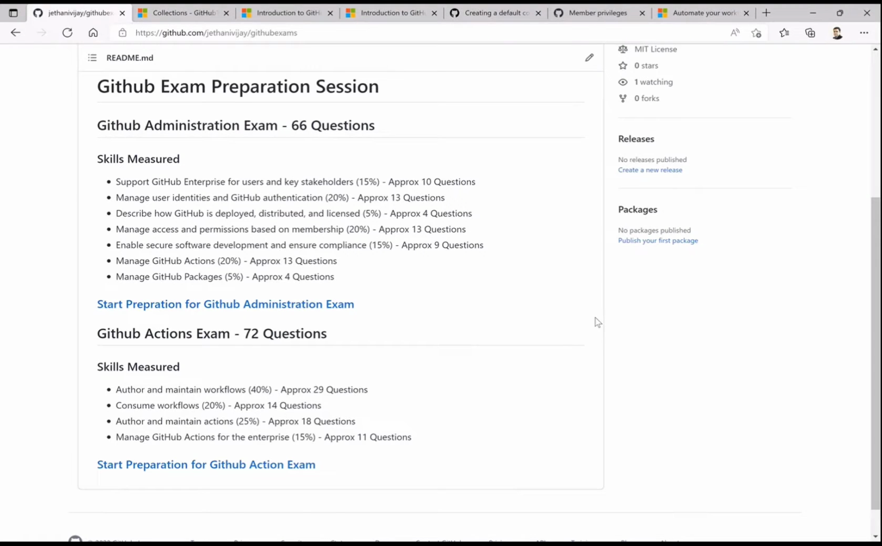To set the context right, we have two exams for this session, okay? GitHub Administration and GitHub Actions. From the exam perspective, the duration of each exam is 2 hours, okay? And for each of the exams, the number of questions varies. For GitHub Administration, you have 66 questions. Similarly, for GitHub Actions, you have 72 questions.